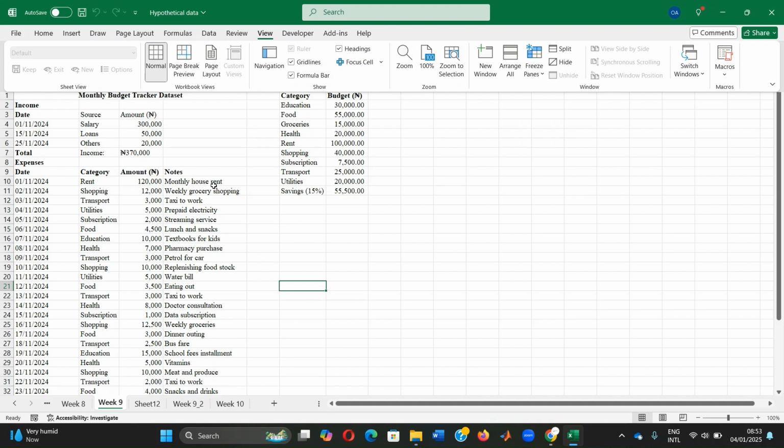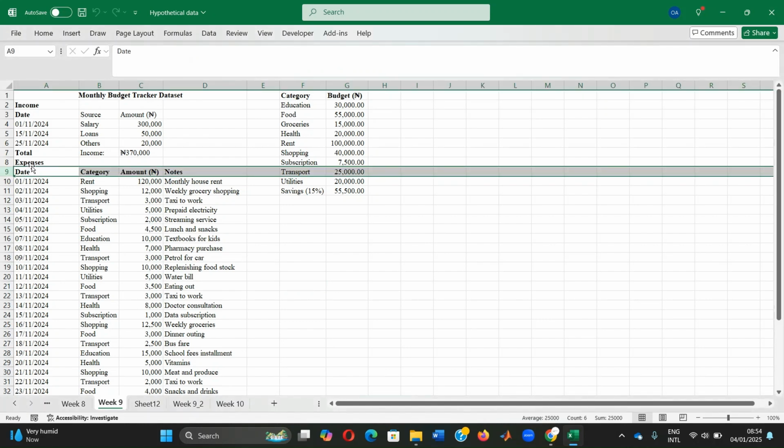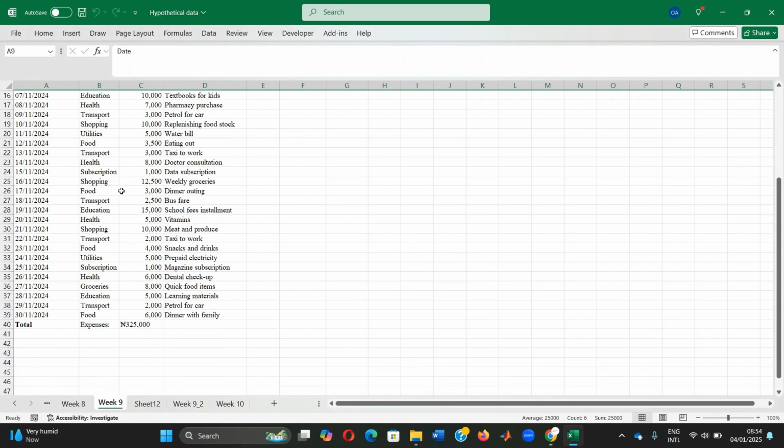This will keep a row or column visible as you scroll through the rest of your data. For example, if you're working with a semi-long list of income and expenses, you can freeze the top row so that your column headers always stay visible. These are our column headers in the case of expenses.